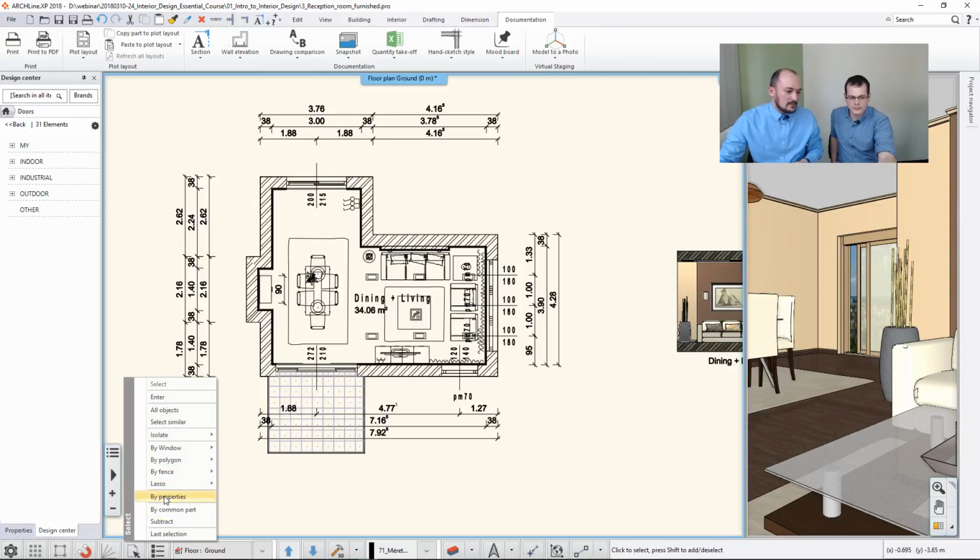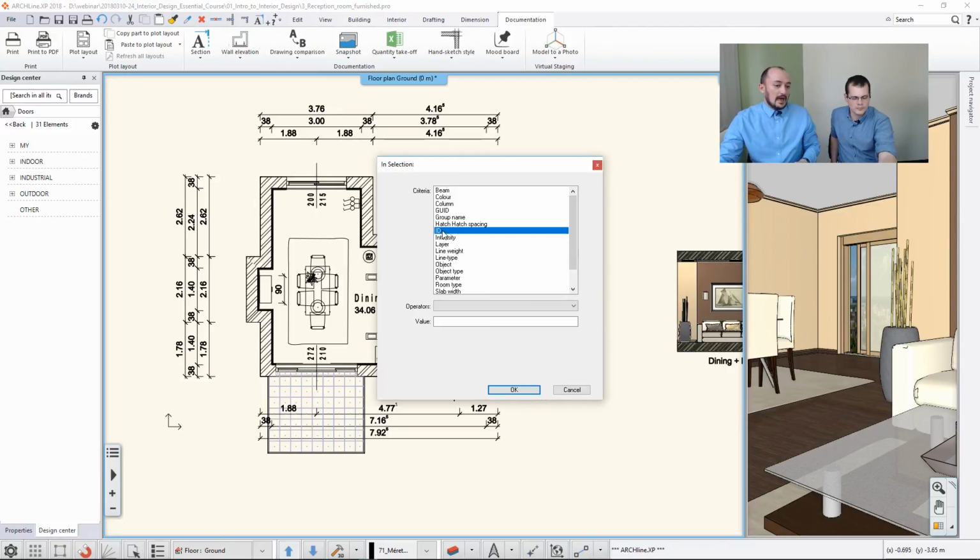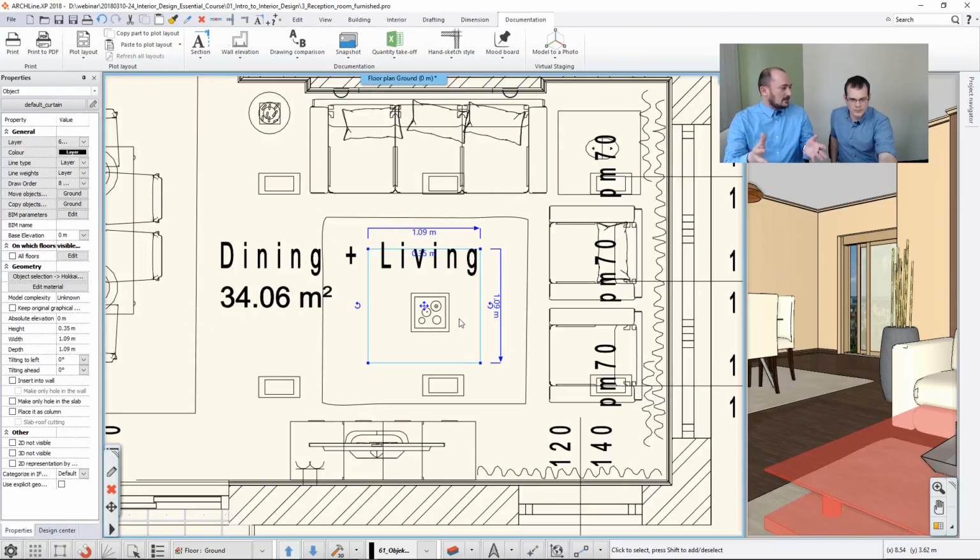You go and find by properties and ID, and you just type 2628 and enter, and then the software will zoom to that item. Perfect. So it's much easier to prove your point and much easier to remember things after a week or so when you are filled with other projects already.